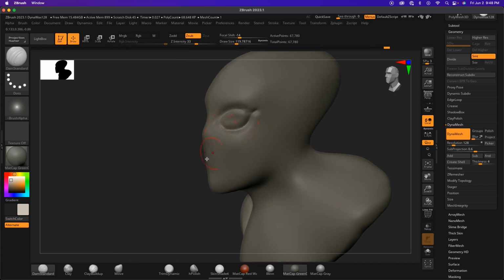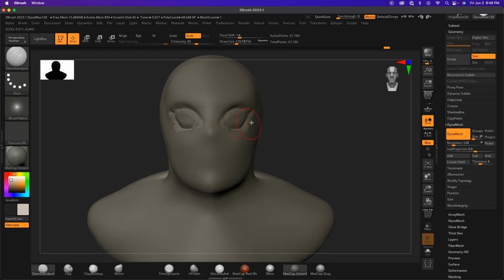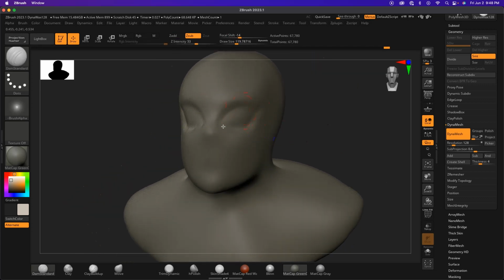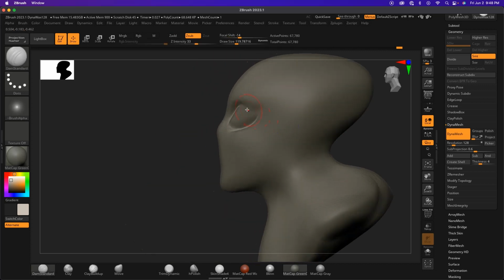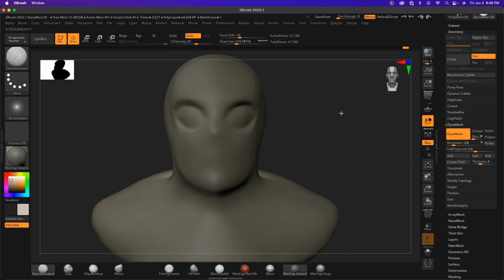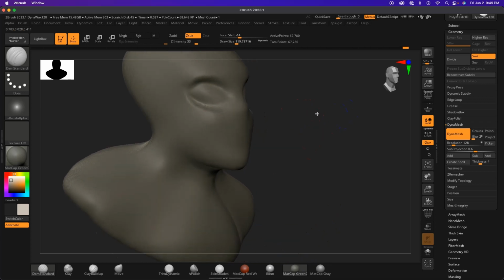Some nice almond-shaped alien eyes. Okay, and this is just to kind of lay things out. I'm not going to stick with these eyes, or yeah, you'll see.